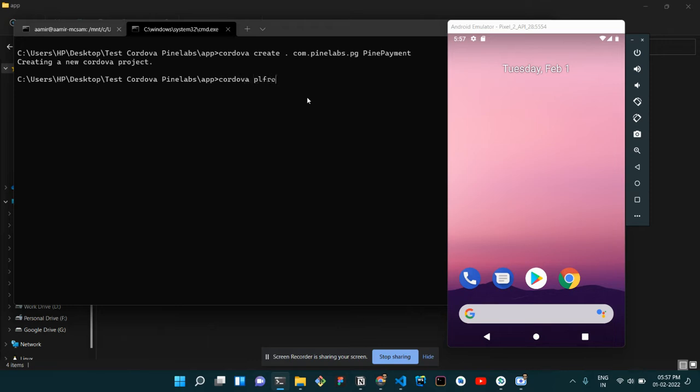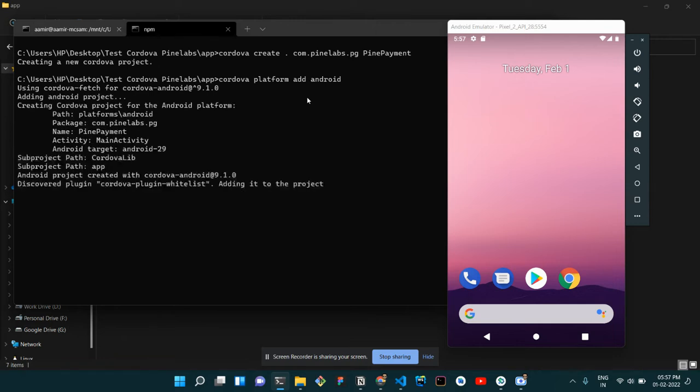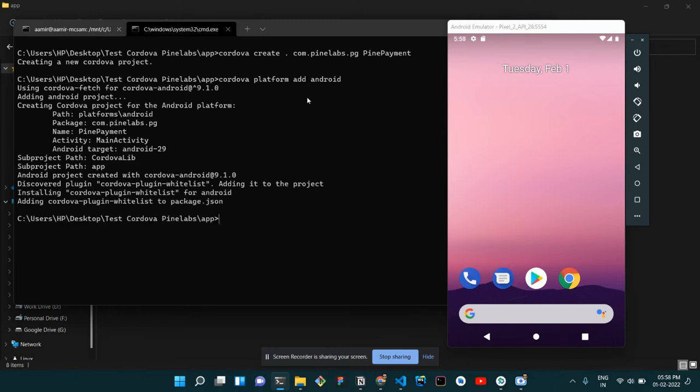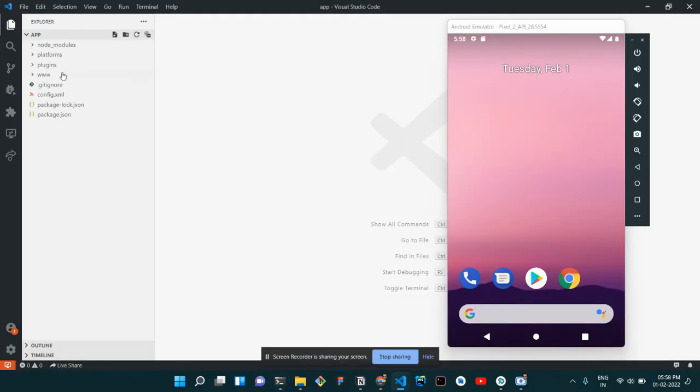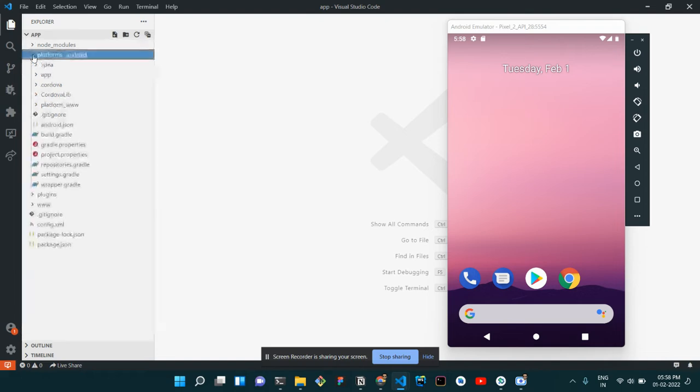So I'll add cordova platform add android. This will add Android to my project. Let's wait for this to finish. Okay, it should finish. Okay, yep. So now it is done. Now I'll open that up in VS Code. So I have this project open here now in VS Code.